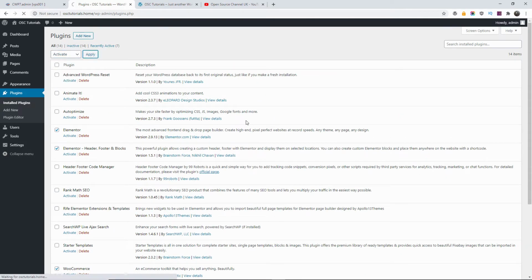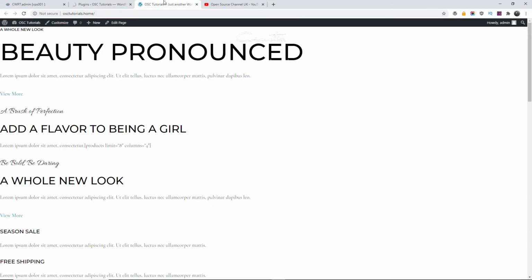Let me activate one of the pages so you can see the layout that I have already previously installed for Astra. Let me refresh this one here.